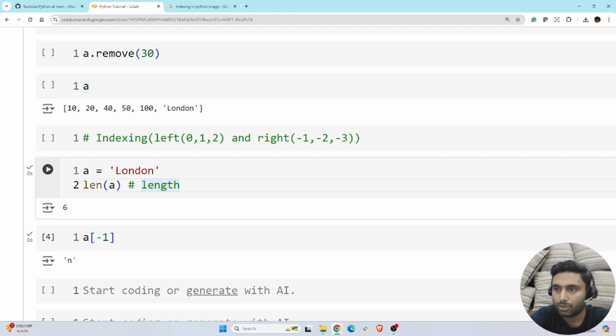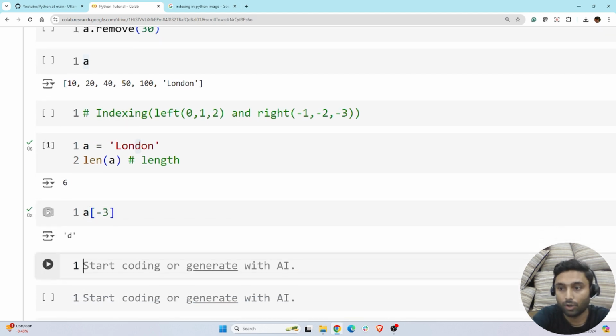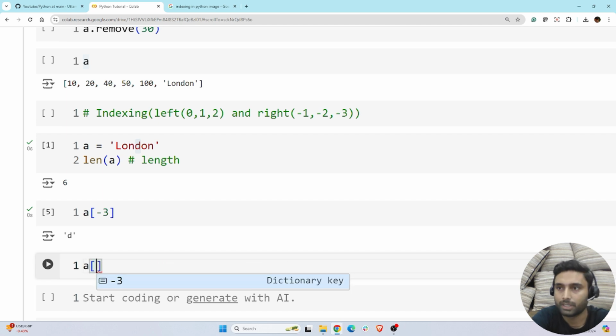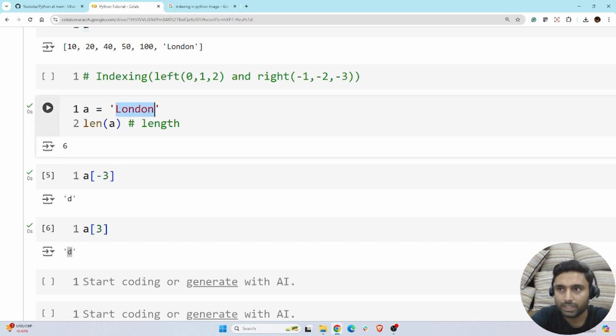If I want to pick only this D, what will I write? I will write -3. Or, it depends on me, I can count 0, 1, 2, 3 and write directly 3. I will get the value D. So there are two ways to get the value D from London. This is nothing but indexing. We have understood indexing, right?